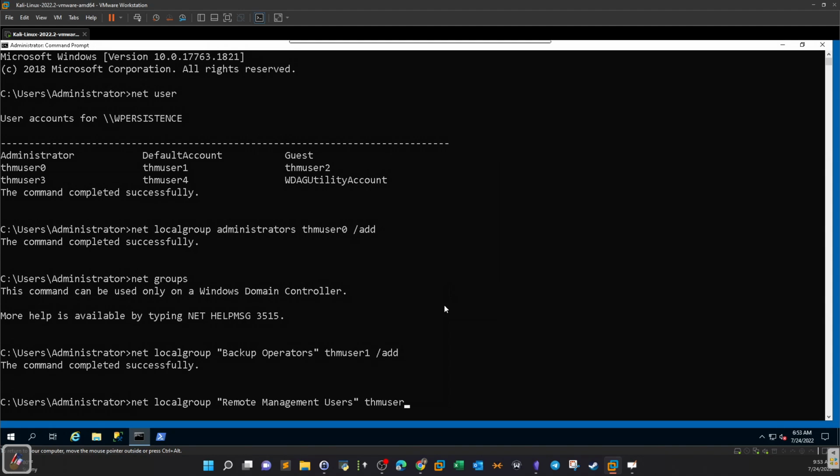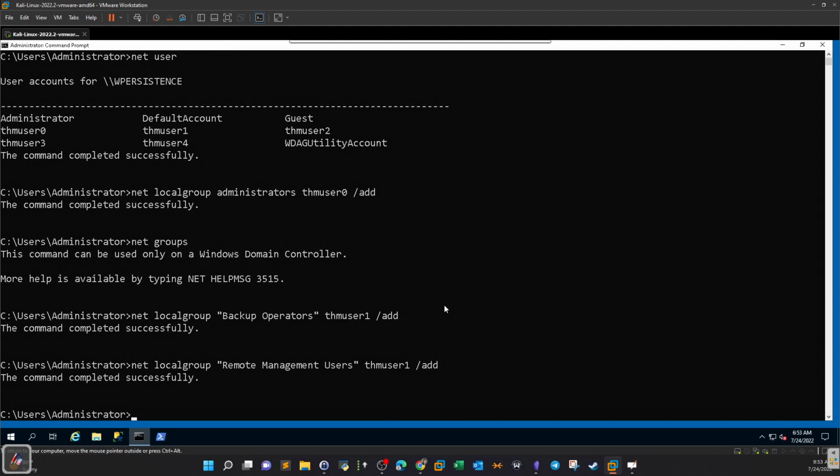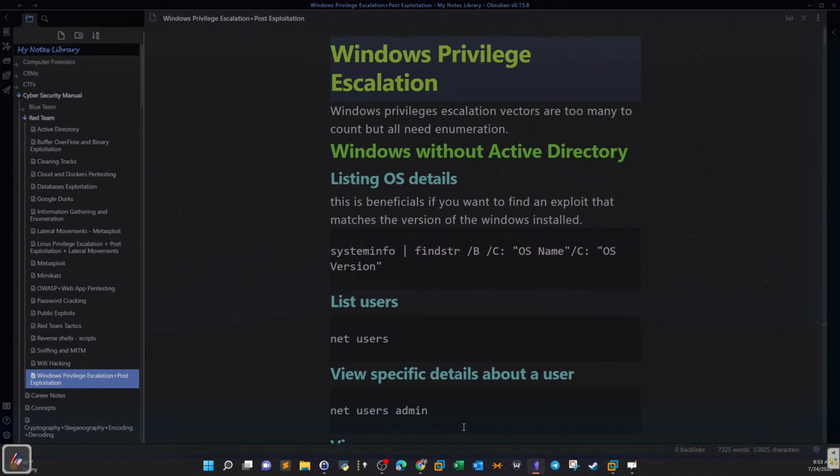THM user 1 /add. Alright, now the next step, we will have to make sure that no errors are encountered when we log in as this user. So basically, there is a mechanism called user account control. We will have to disable this feature in order to have a seamless experience when we log in using Evil-WinRM as this user.